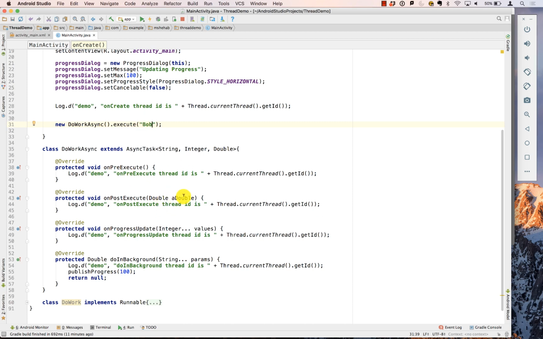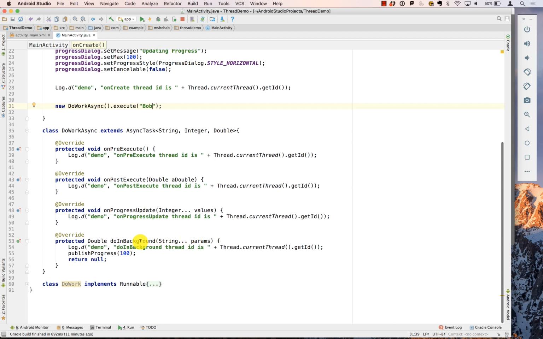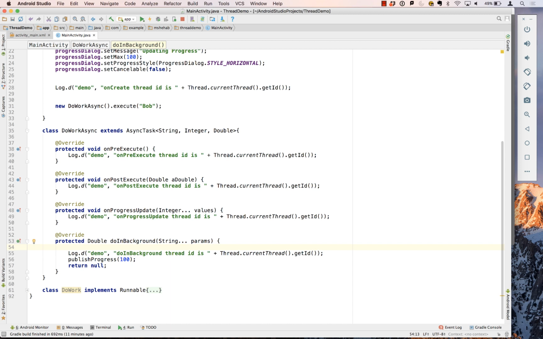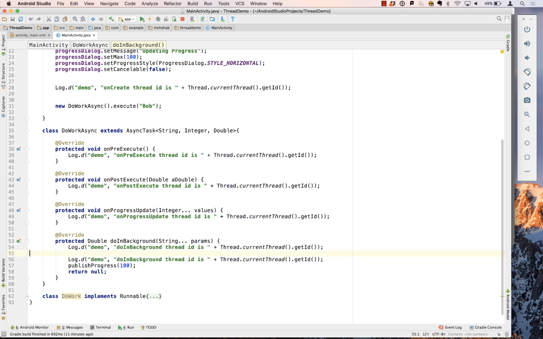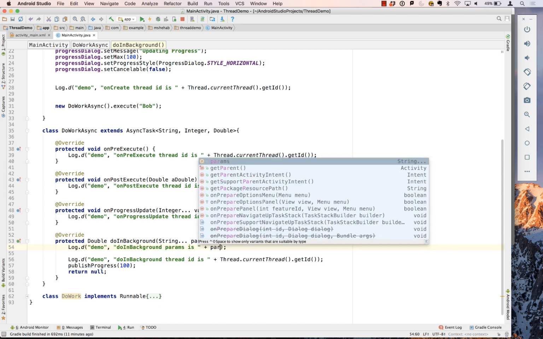So this is going to be passed on to doInBackground here as one of the strings, and you see these three dots. These three dots mean that it is an array. The params is an array. So what you could do is go here, in doInBackground, and you could print the params.